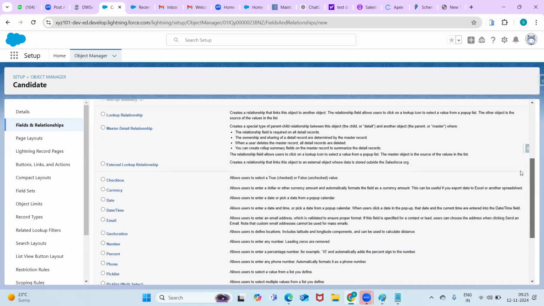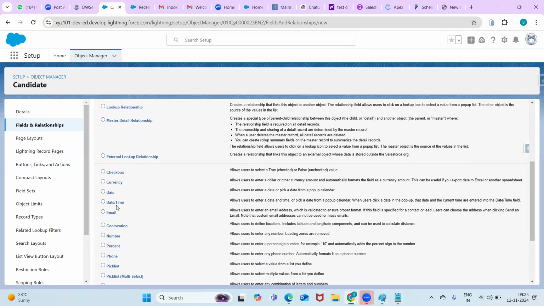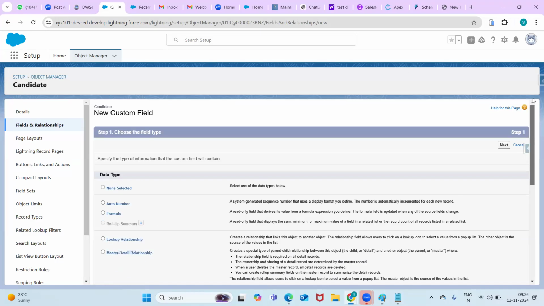Okay, date field, and date and time means time is also included. Now date is there. In case we have a date and a particular time, like the interview scheduled at 12:30 PM, we go with date and time. And then email. Now I'm adding email. Click on next.